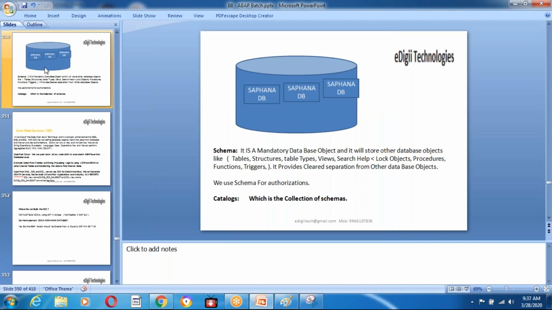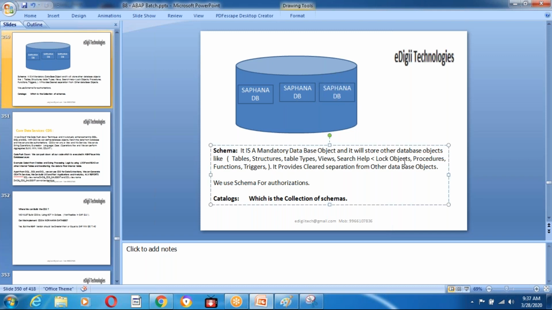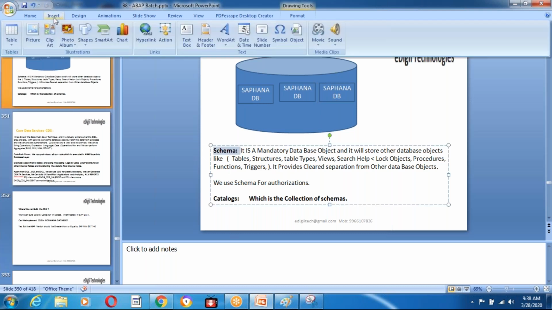And schema, what is the schema at the database level, because I need to talk about this from the database point of view. A schema is a mandatory database object and it will store all other database objects. Database objects, you know, right? We have tables, structures, table types, views, search objects, procedures, functions, triggers, and it provides a clear separation from other database objects. Suppose I have different applications. If I want to store all the different applications in a database, it allocates different memory in the database layer, guys. That's the schema.